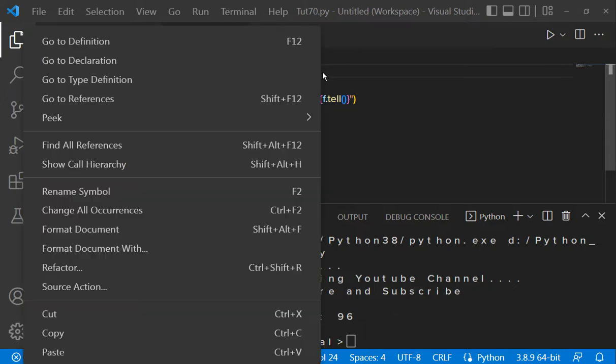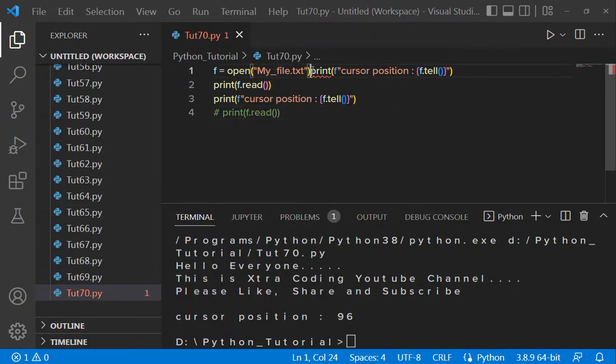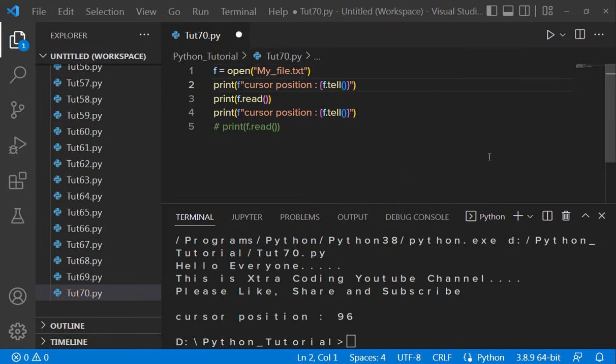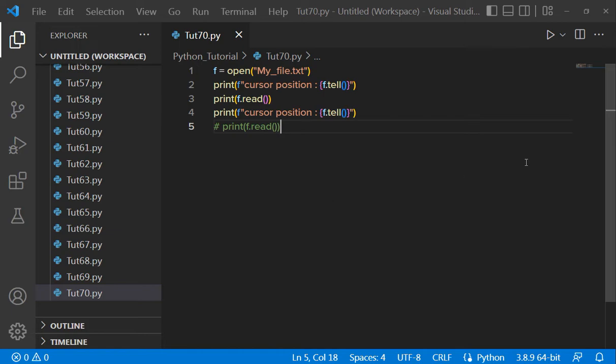If I copy it and paste it before f.read, see, first my cursor position was 0, and then after reading it my cursor position is 96. This is the cursor position, and this is how we see the position of our cursor.